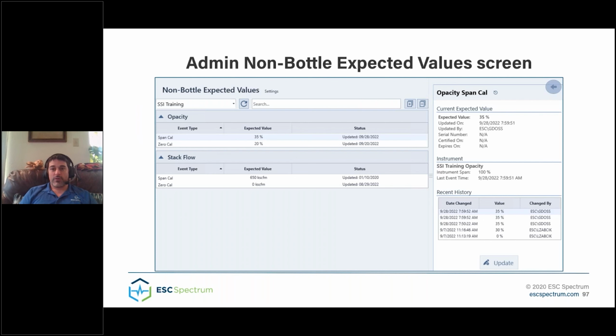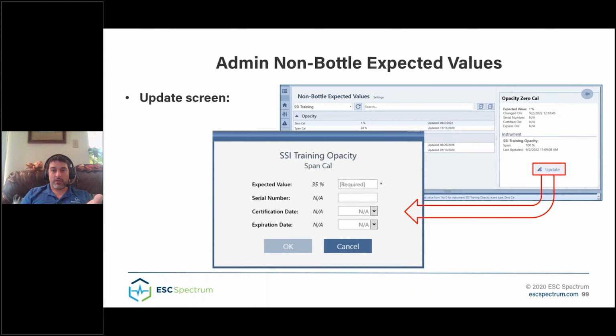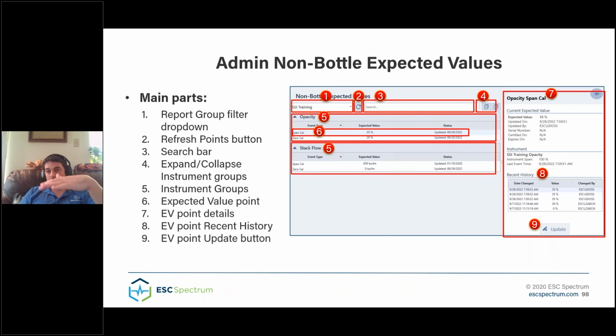So now this is what the user interface looks like. You can see the reporting group in the top left, and you can do some searching. And you can see each of the instruments has underneath of them the QA events that are associated with them, and then you can see those expected values that are associated with those QA events and the last time they were updated. So you could select one of those QA events with its associated expected value, and you can update it, set it to the new thing, and it keeps record of the last time they were changed.